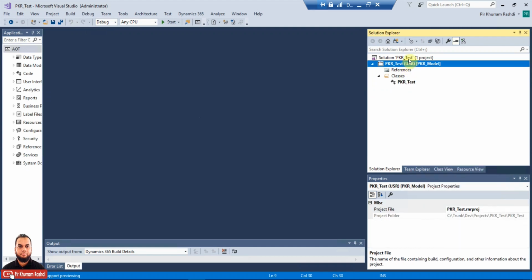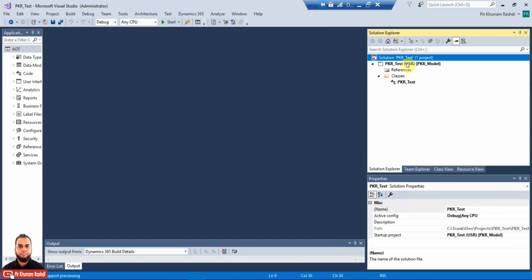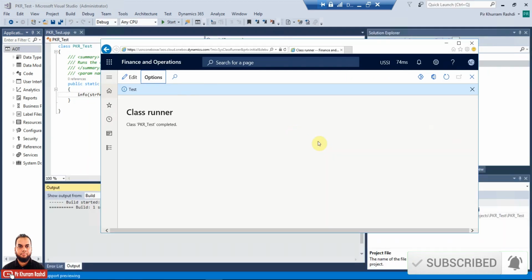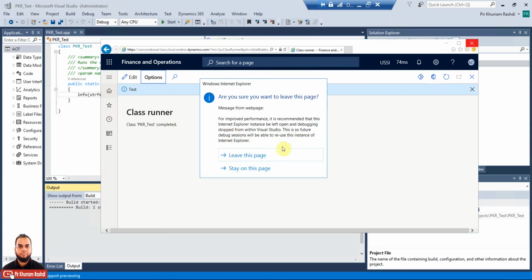Now I will start it to show you the output. We can see the project is running the runnable class, and we can see the output here, which is test. So the class is successfully running.